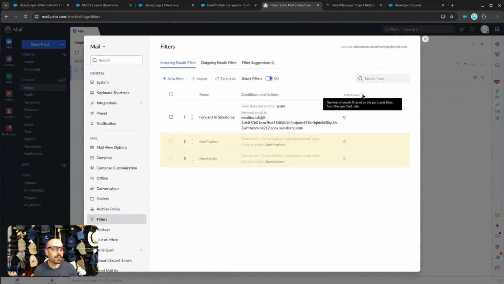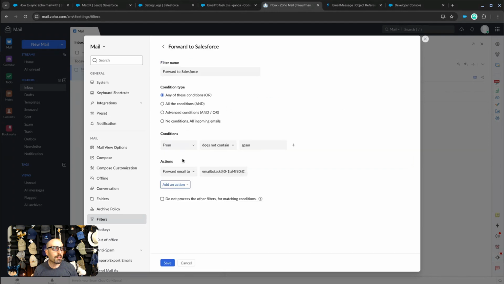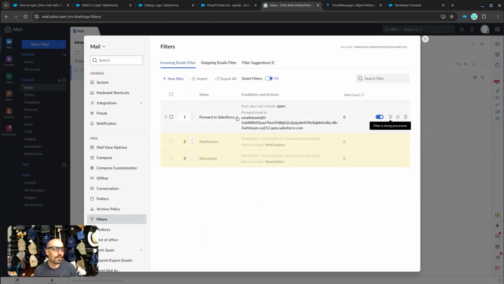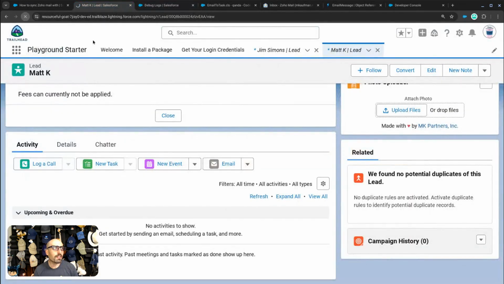Why is it saying mail count from the specified date? Beats me. This should be working. From does not contain spam. My from doesn't contain spam. Okay. Well, let's just go back and double check. Yeah, let's double check.